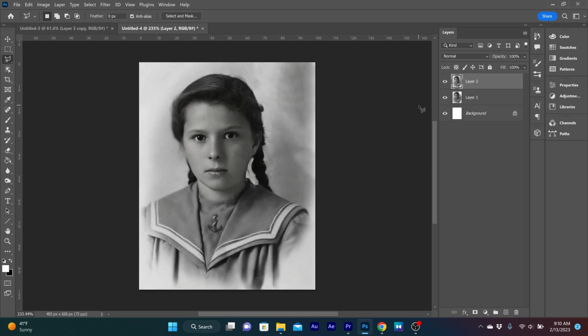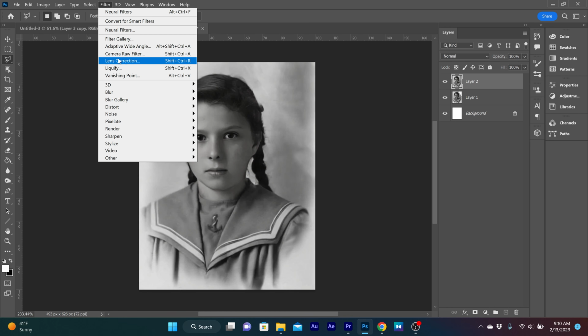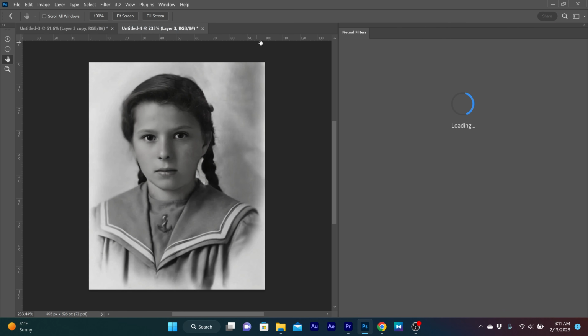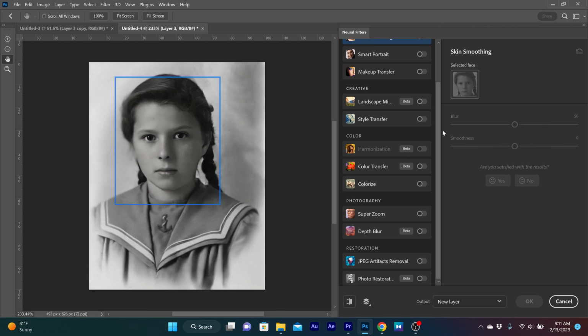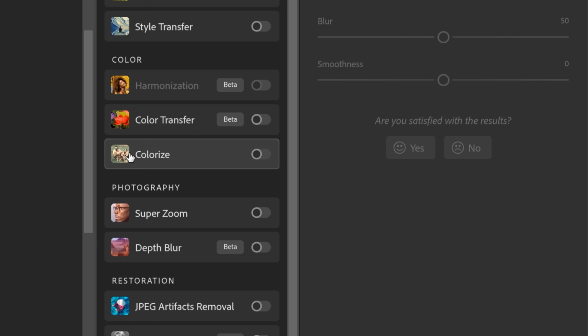So what's the next step with this? Well, we want to colorize it. To do that, we can either do it manually with brushes, which is going to be rather time consuming, or we can go back to our neural filters. So I'm going to go to Filter, back to Neural Filters. Then I'm going to scroll down, and under Color, we have Colorize. I'm going to turn that switch on.